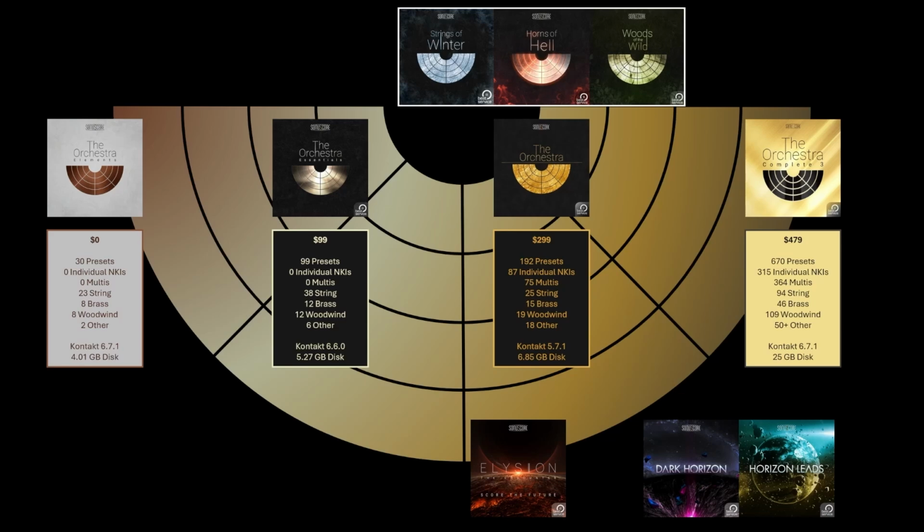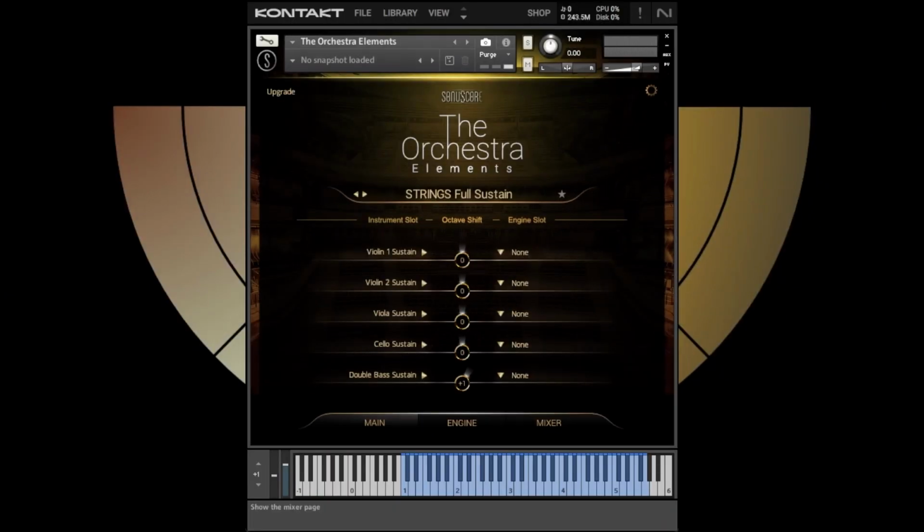So, I will now go through the sounds of Elements, Essentials, the Orchestra, and Complete 3 in turn, and focus on some of the standout features of each before I head to a demo that also demonstrates the different features of each. Okay, so here we are with the Orchestra Elements.